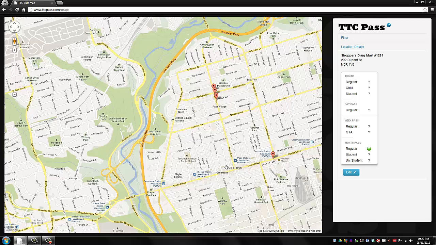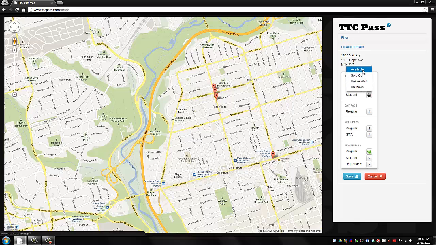Now, they don't have information particularly about what those locations order. They can change it from day to day, but we're hoping that the citizens of Toronto will collaboratively fill in this information. So, for example, here, if we go to 1000 Variety and we want to edit what is available here, well, we can see currently that regular tokens are available, children tokens are sold out, and student tokens are unavailable for sale. Say we happen to know, because we live close by, that student tokens are now available, and the child tokens are no longer sold out, so they've become available.